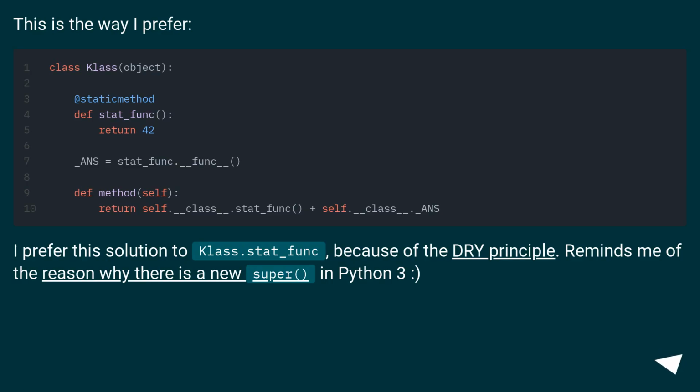This is the way I prefer. I prefer this solution to class.stat_func because of the DRY principle. Reminds me of the reason why there is a new super in Python 3.